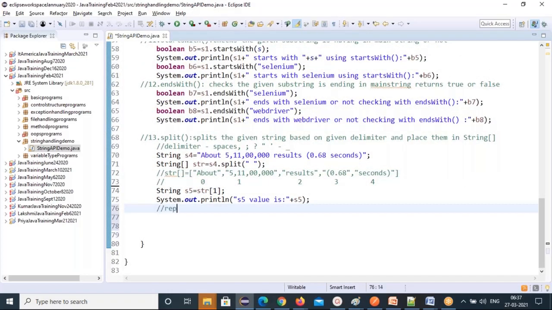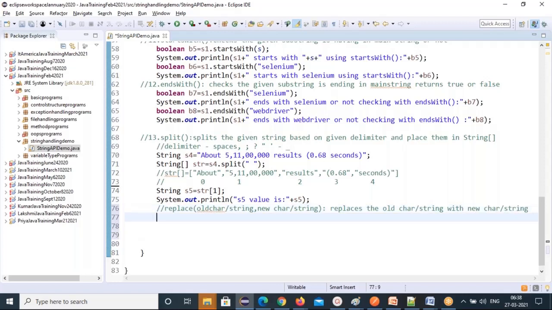The first method is replace. Replace is so: an old character or a string can be replaced with a new character or string. So any character or a string you can replace, and you will get a new string. Basically, the replace method replaces the old character or string with a new character or string. So that's this replace method.